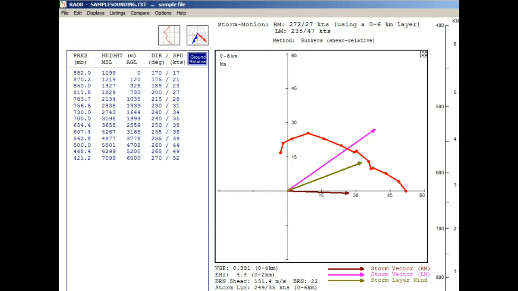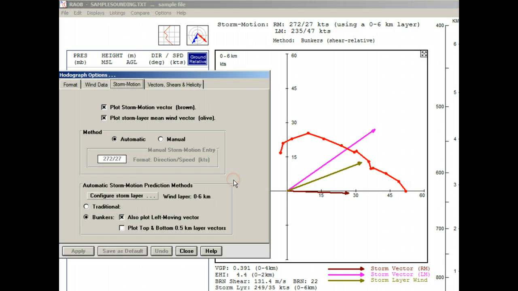Okay, we'll again recall the Options panel, and this time we'll turn on the Plot the top and bottom 0.5 kilometer layer vectors. These boundary vectors are used by the Bunkers method to define the left and right moving storm motion vectors. So we'll apply this change, and now we can see plotted in gray colors the lower and upper boundary vectors.